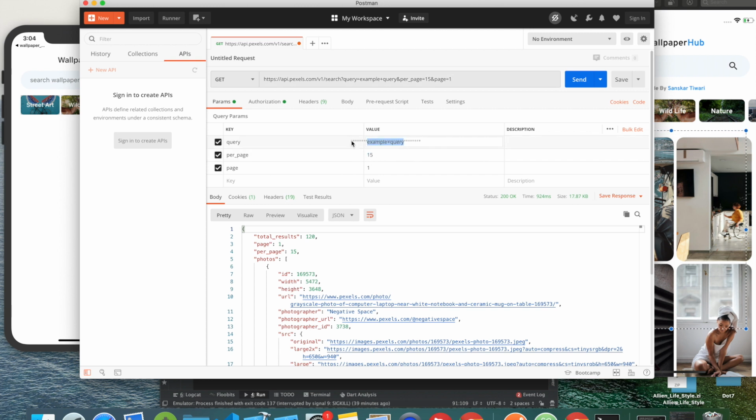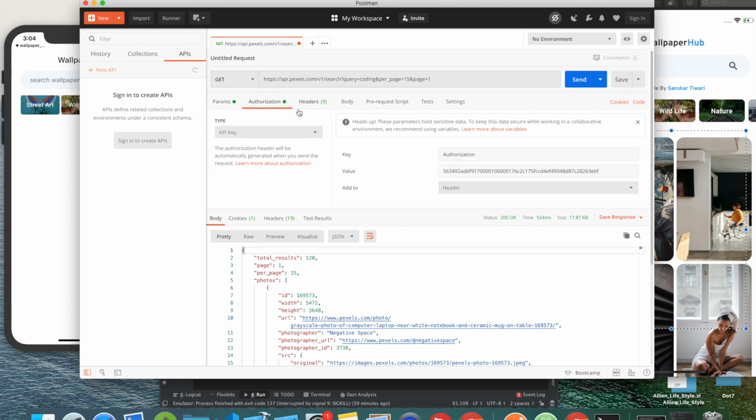Query is what we are searching for. So let me change that to coding. Okay, so now it's updated. But to use this API, we need to provide the authorization, which I have already done. I have provided the authorization, and this is my API key.